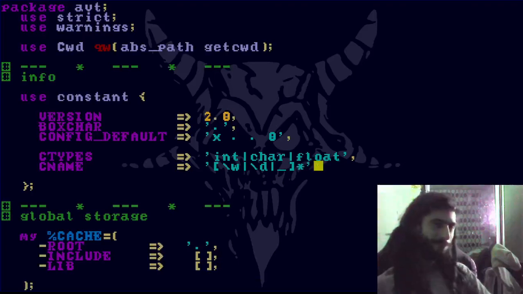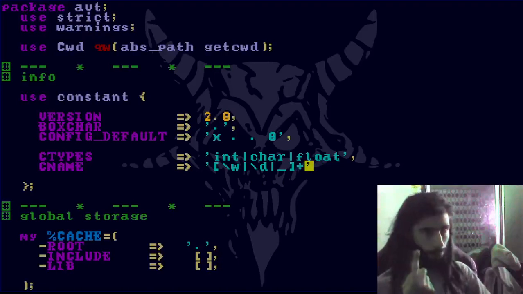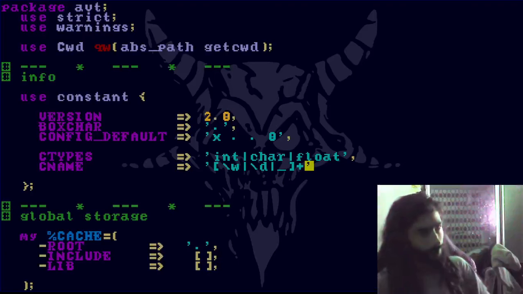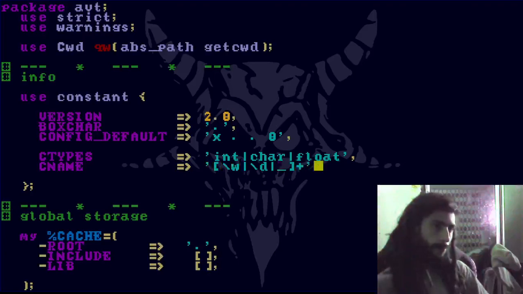Okay, and you know, any number. Well, actually, at least one. Okay, so asterisk would be 0 to any. Question would be 0 or 1, plus 1, at least 1. Okay. So in order to be a valid name, at least one alphanumeric characters or a single underscore. Okay. I'm not considering pointers yet. We'll see about that later.